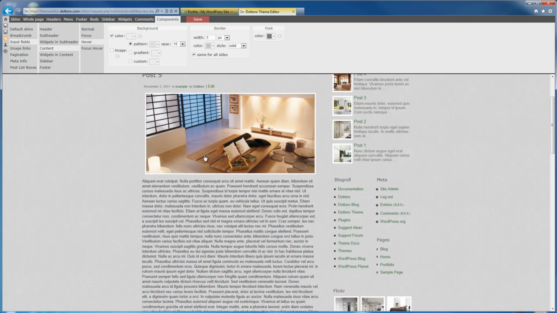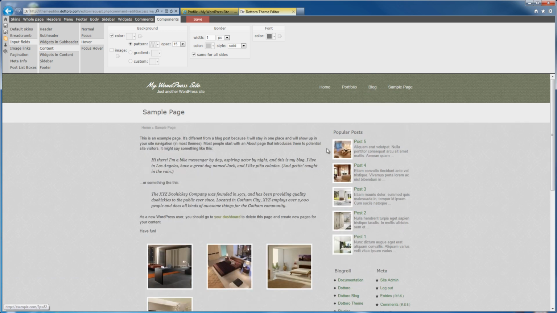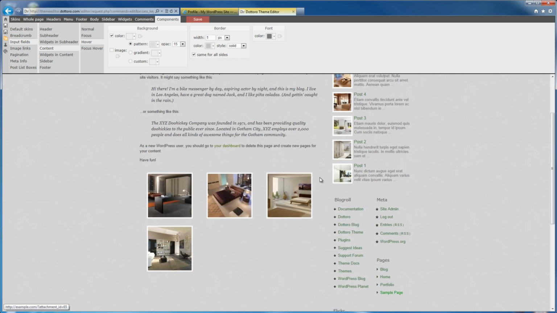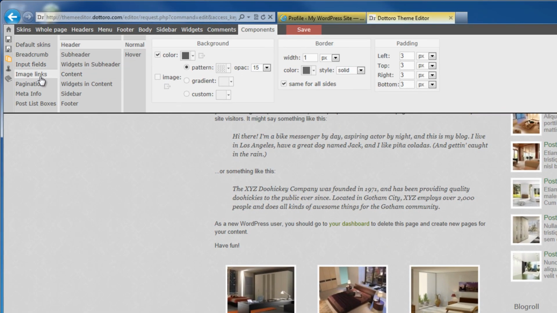I think it bothers not only me that the image frames are too light. It's time to change this. To do this, go to Image Links. As you can see, here you also have the possibility to set the properties of images for different areas separately. Furthermore, you can do this for the normal and hover states separately too.